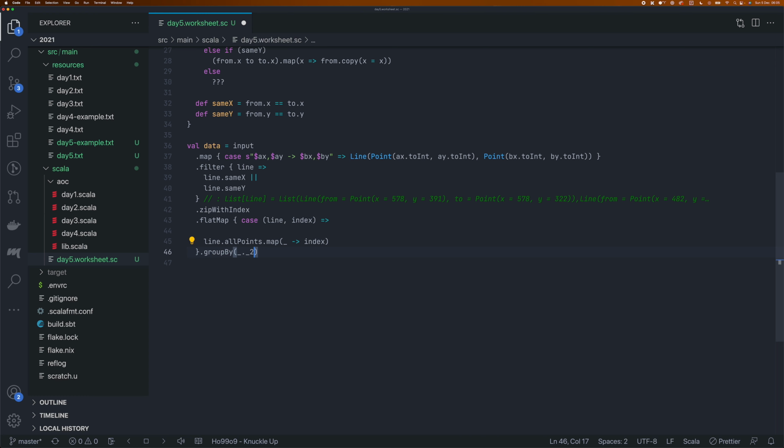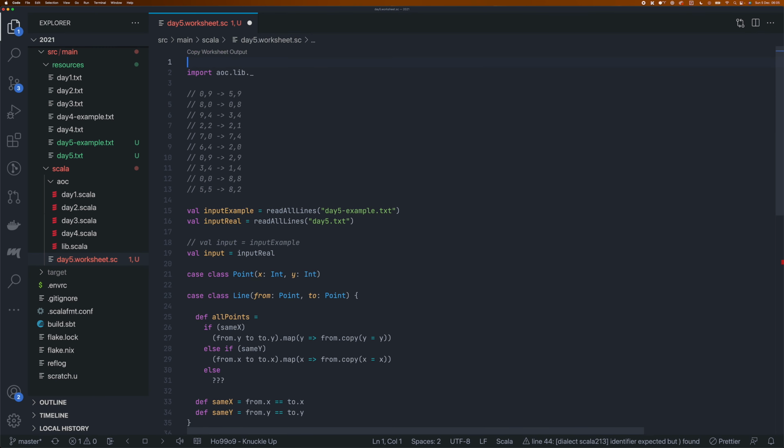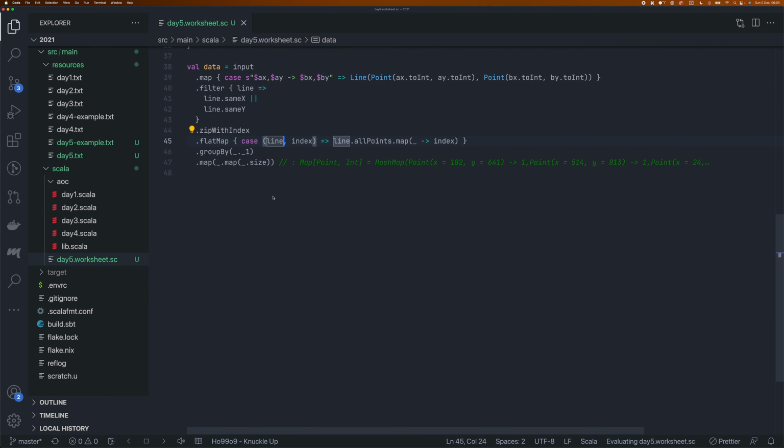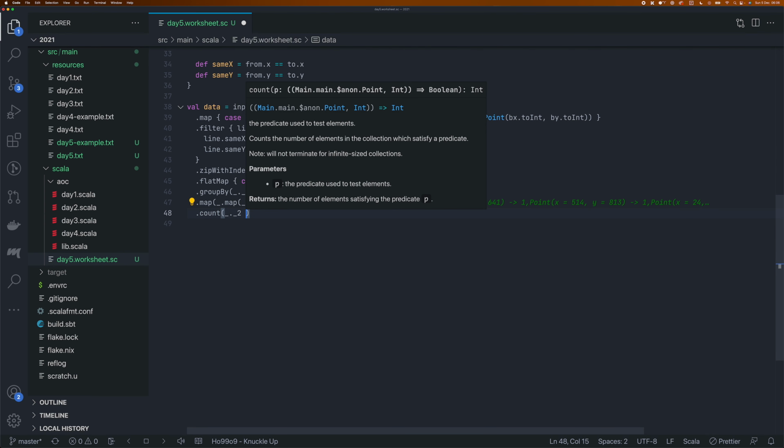So at this point, I needed to find the frequency of every point in that final list. In order to do so, I would group by that point, and then map the values of the resulting map to the size of the set of points that match this condition. So basically flatten a list of equal points to a single number. And given that number, I would just count the amount of these values that were higher than 1.